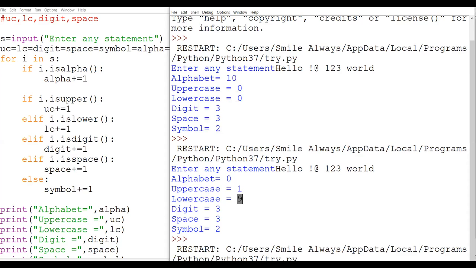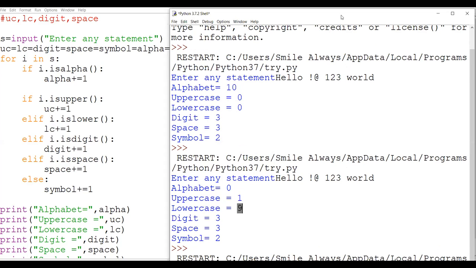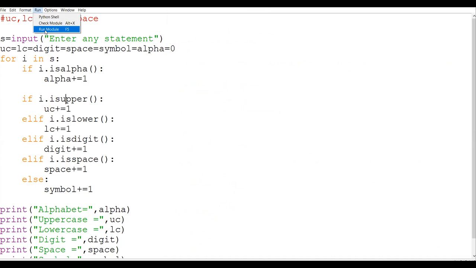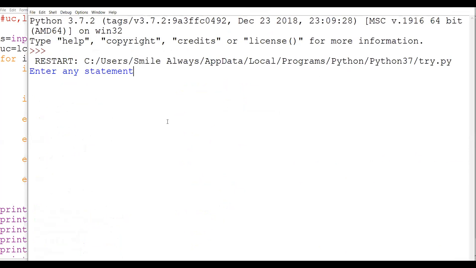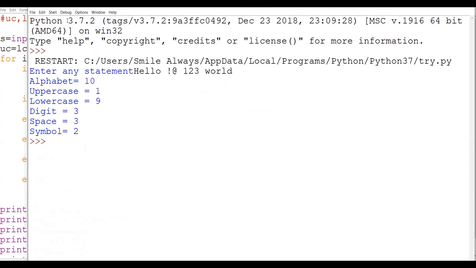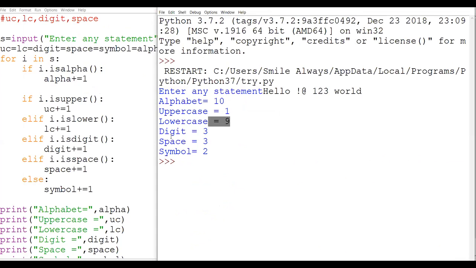So in this particular case, let me execute this again. If I give any string now, you can see it is checking for alphabet as well as uppercase as well as lowercase, working perfectly for each and every type of character. Is this clear?